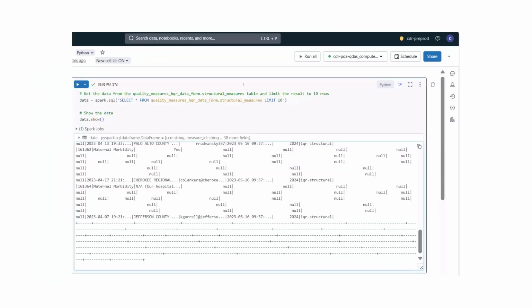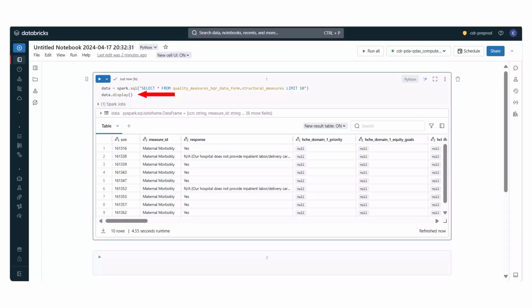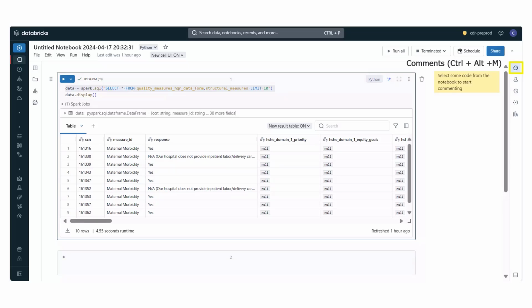We understand the purpose of this code and decide to run it. It's recommended to review the code you've generated before running it. For example, if you're not satisfied with the format of the Show option, you can easily switch to the Display option. Let's make this change and use Display instead. You can also leave comments for your colleagues or notes for yourself on your code.